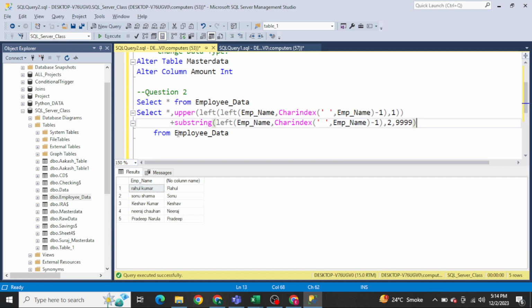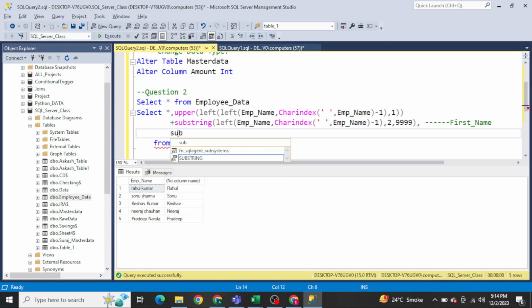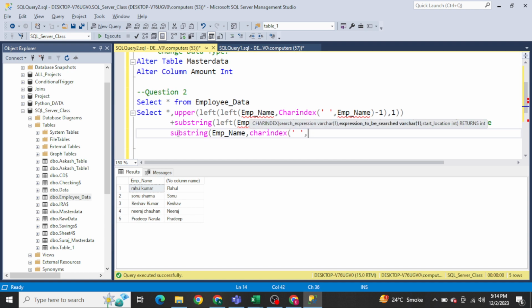Now it is time for converting. This is my first name. And the second thing we need to do is extract the last name. So how can we extract the last name? Again, use substring, the MID formula. Let's remove it first. In the expression we need to give the field name, employee name, and the position, which would be the char index of where we have a space, from the employee data.